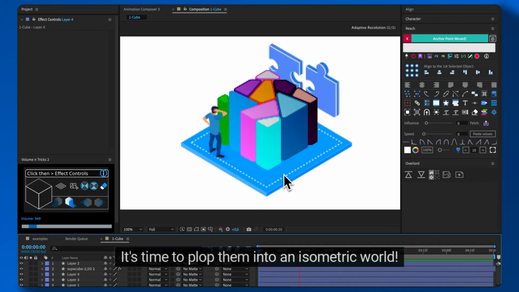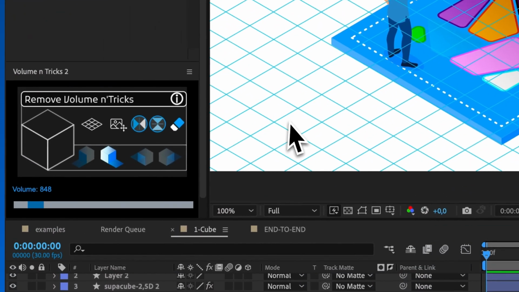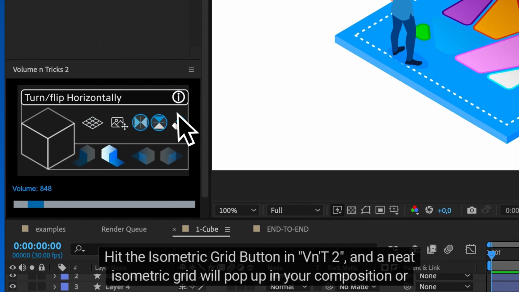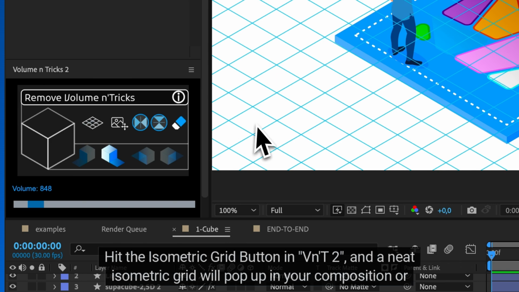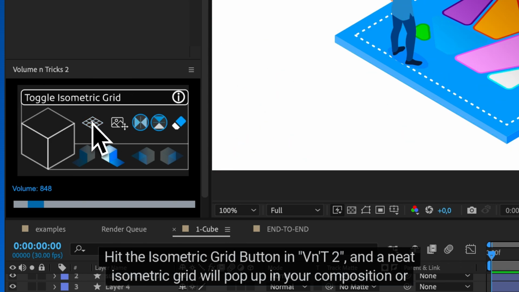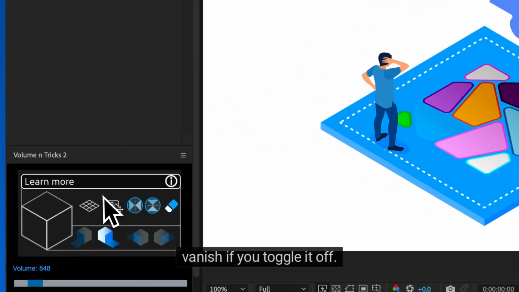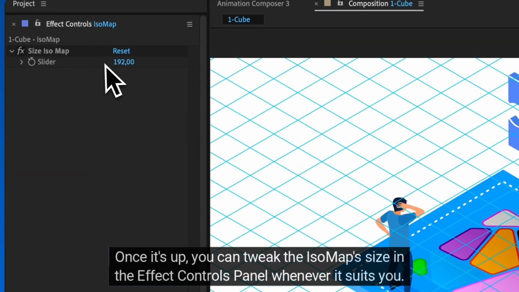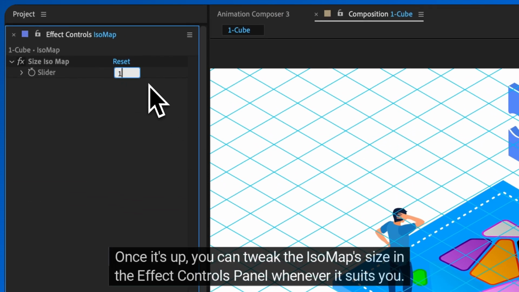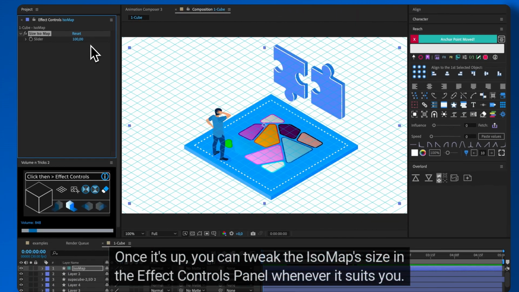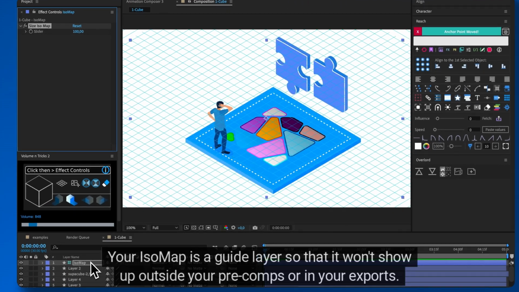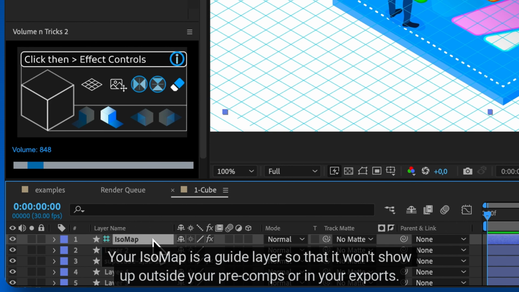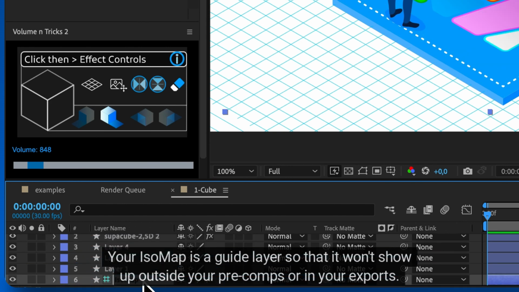It's time to plop them into an isometric world. Hit the isometric grid button in Vient 2, and a neat isometric grid will pop up in your composition or vanish if you toggle it off. This grid is your canvas for dropping in those isometric objects. Once it's up, you can tweak the ISO map size in the effect controls panel whenever it suits you. Your ISO map is a guide layer so it won't show up outside your pre-comps or in your exports.